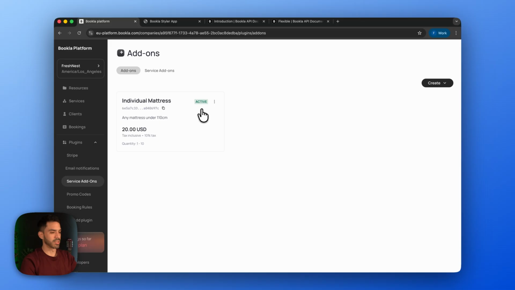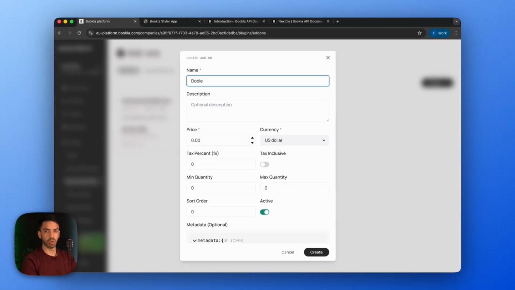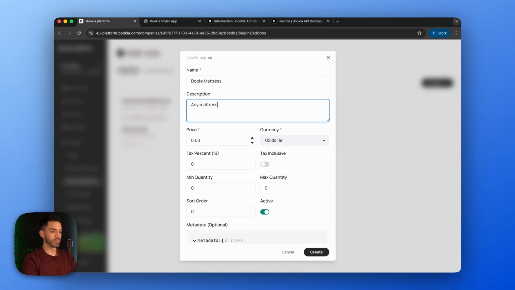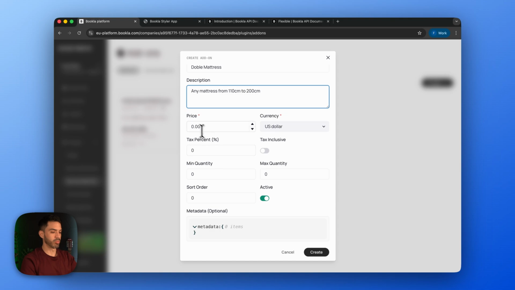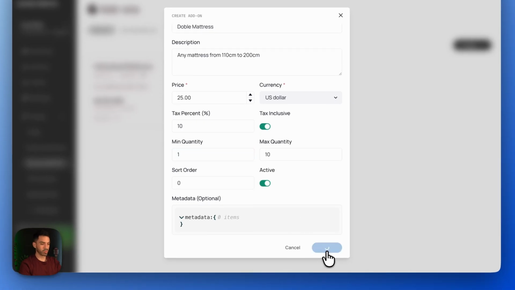Let's create double mattress. And then it says any mattress from 110 centimeters to 200 centimeters. Then the price for this cleaning will be 25. Tax 10% is included. Maximum quantity 10. Minimum quantity 0. We can create that one.